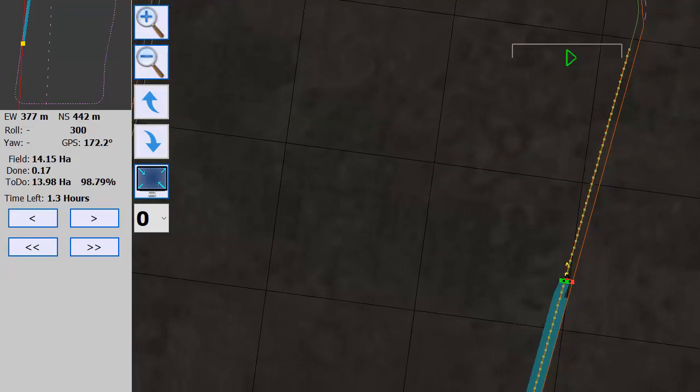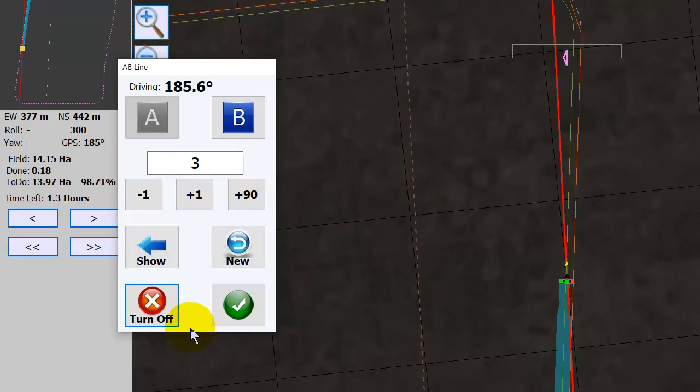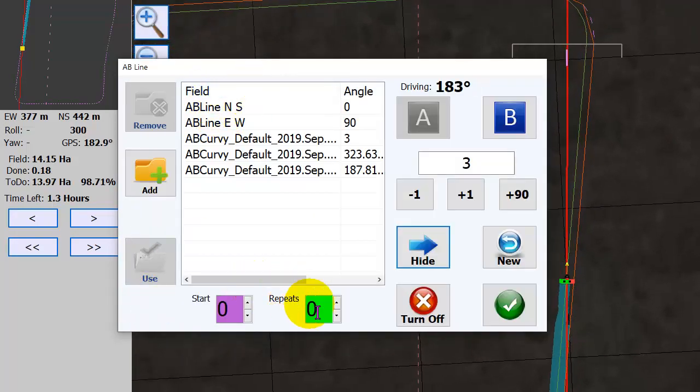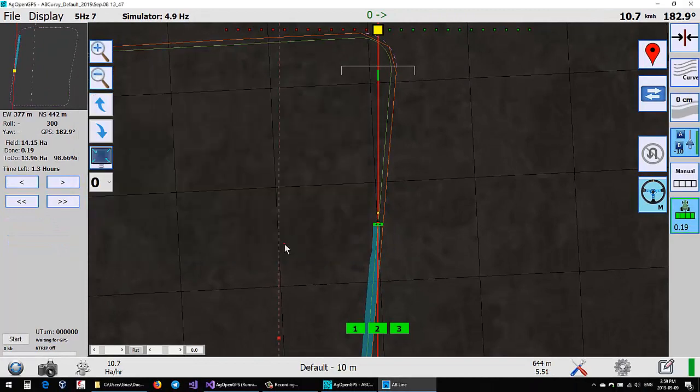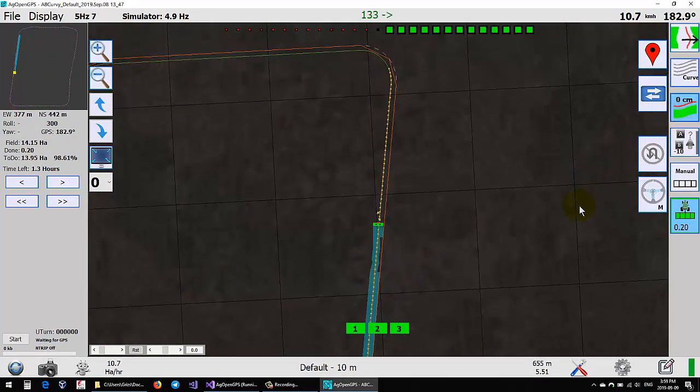Now we can go back to contour. We can go back to A and B and set it. Save it, retrieve it, do whatever you want. Or you can just turn it all off. Go back to contour.